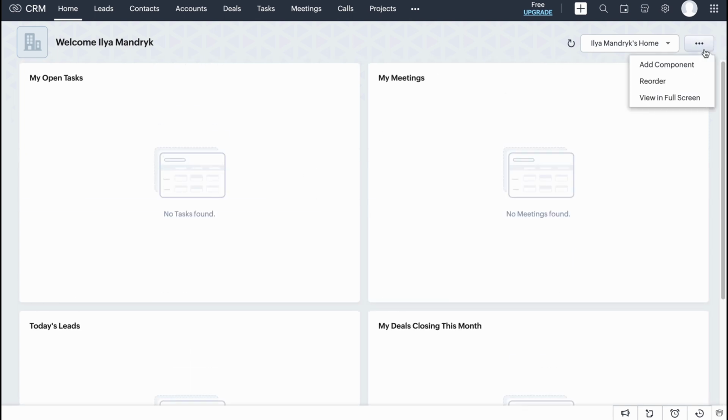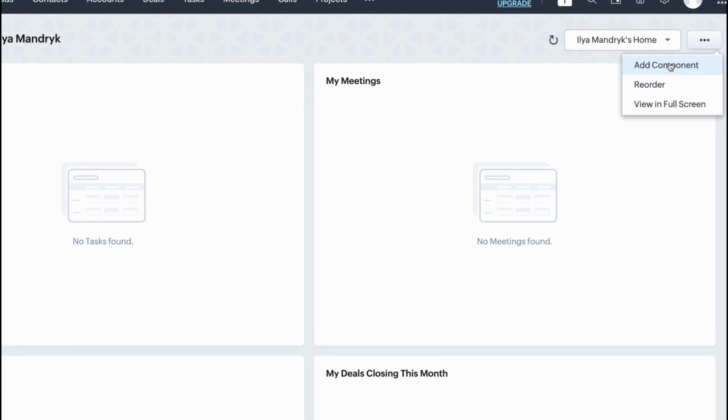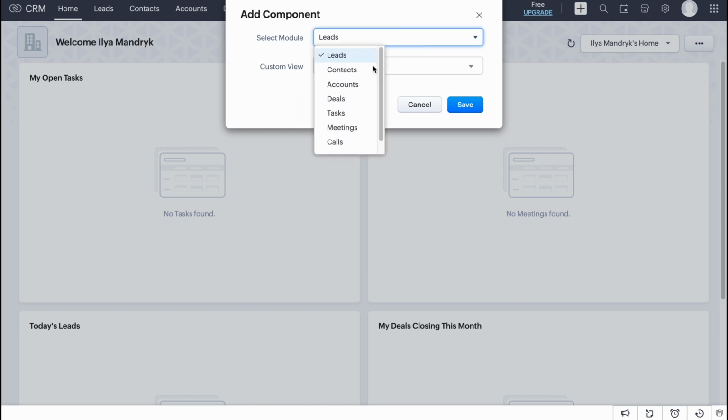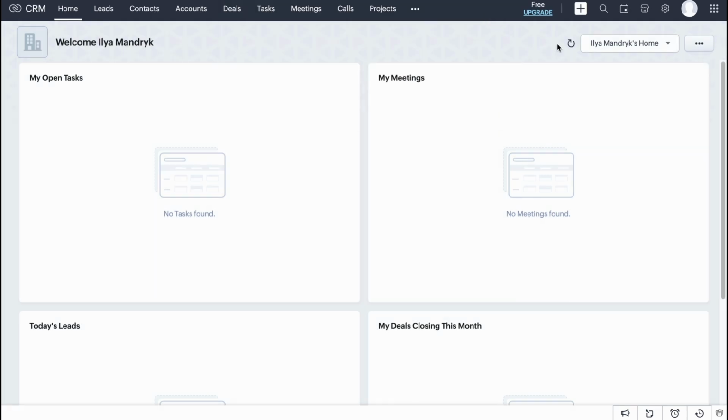Moreover, if you click on more, we can add more components. For example, if you want to discover some more stats, we can easily add them from this page. So we can add leads, contacts information, accounts, deals, tasks, meetings, calls, and so on. So everything is pretty easy. We can basically change the position of these folders here. If you click on more, we can go to edit or delete. So basically, not that hard.